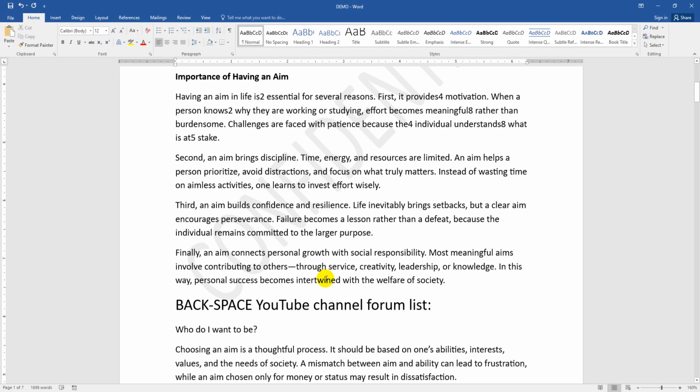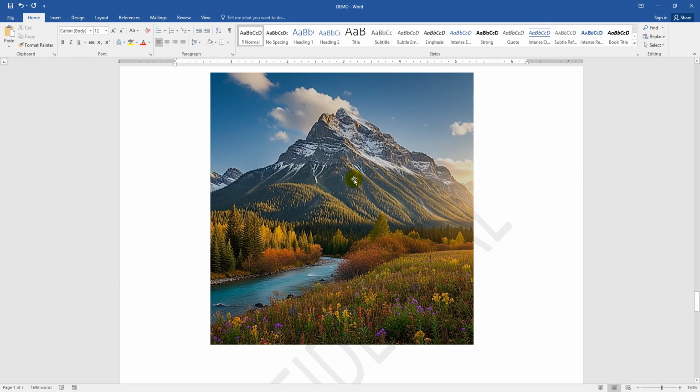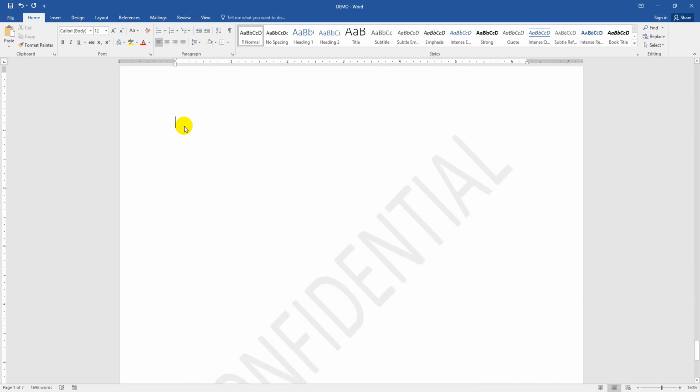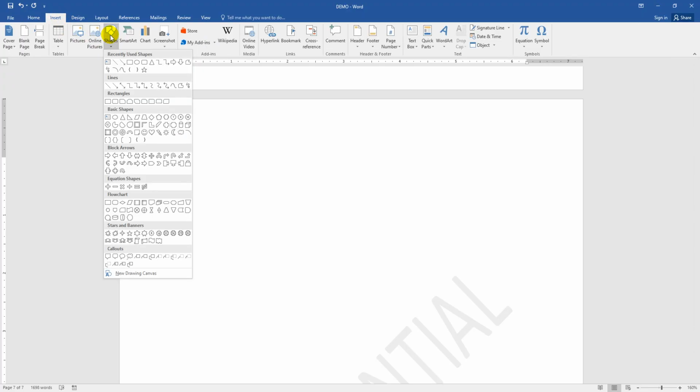So let's get started. We can see here an assignment for my college. Now I go to this page. Then to create a cone shape, go to the Insert menu and click the Shapes drop-down menu. We can see here the cone shape is not available. Now I will make it customized.